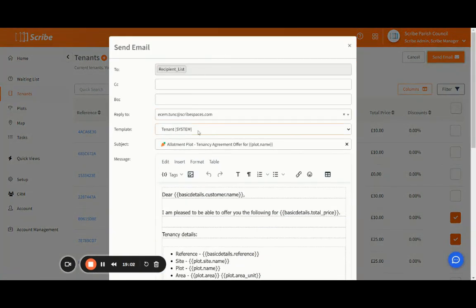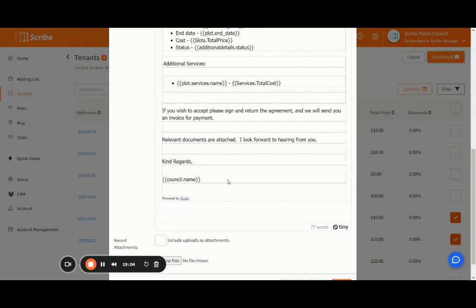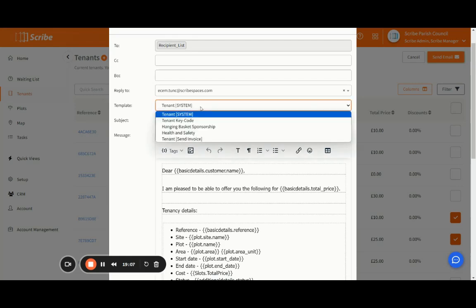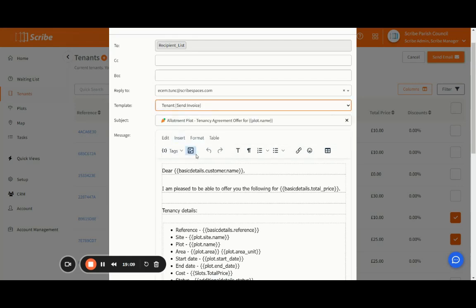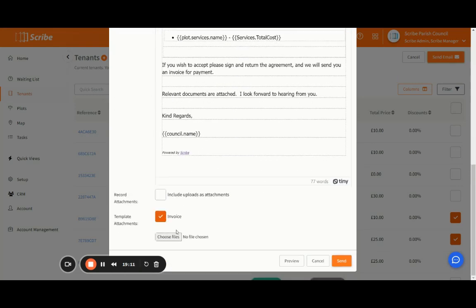I've got the recipient list. I don't want the tenant system one because it doesn't include the invoice. I want the tenant invoice one that I've already created. So it's going to update that letter, and it's also going to include that invoice. So I can go ahead on bulk and send this out to one, two, multiple, 300 people at one time.